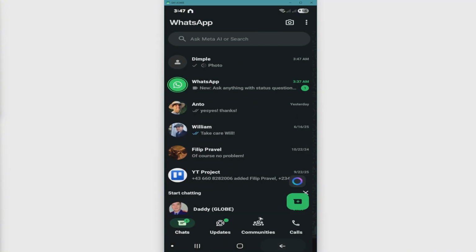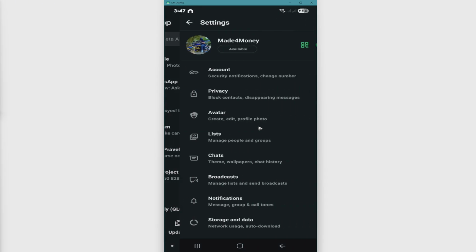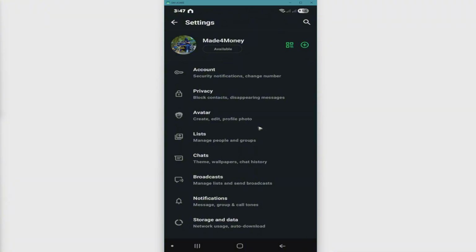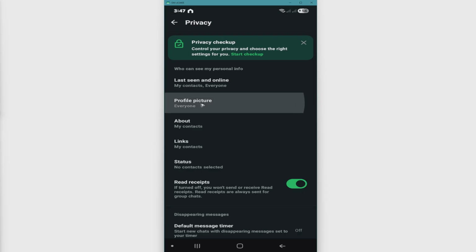Now, the other option is for your profile or profile picture. Okay, so what you'll do is just go ahead over to settings right here with the three dots at the top right. Tap on it and tap on settings, like so. Now, what you're going to do is just tap on privacy, and in here, just tap on profile picture.